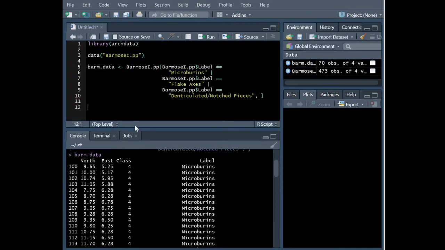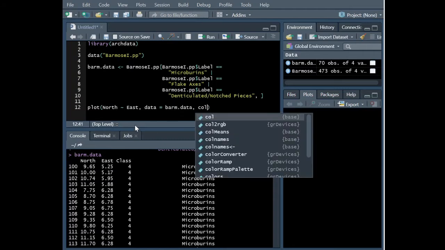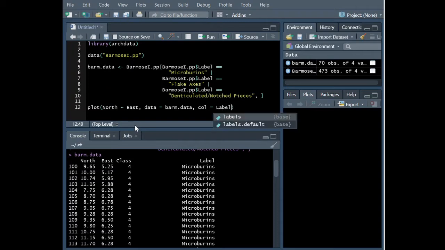And with this, let's plot the spatial coordinates. As I've said, it's always a good idea to plot your data before you model it so that you better understand what you're dealing with. And so here let's plot the actual spatial coordinates for these different artifact types. Here I'm saying, okay, plot the northern coordinates as a function of the eastern coordinates, so north on the y-axis, and east on the x-axis. Pull those values from the barm data object, which is the subset we just made of three different artifact types.